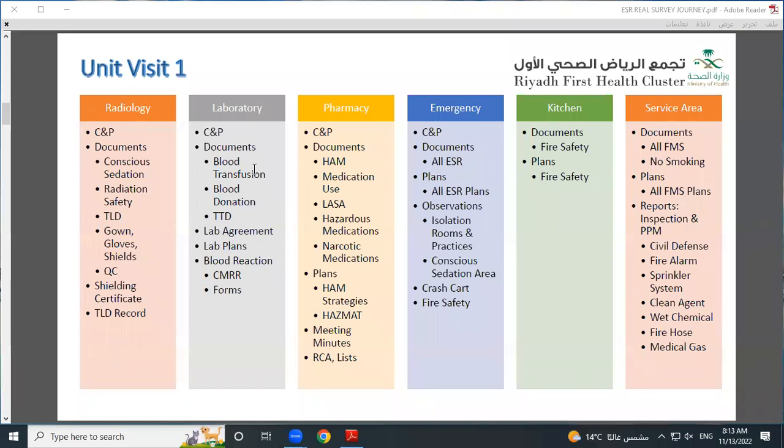Then we will ask the surveyor to go to the lab, where he can check the credential and privileging for the lab staff. Very important documents, Dr. Sabit: the blood transfusion, blood donation, and TTD policy. He is going to check your agreements, plan, and the forms. Many forms he can check, but the most important are in the closed medical record about blood transfusion practices, the forms related to that, and the screening forms.